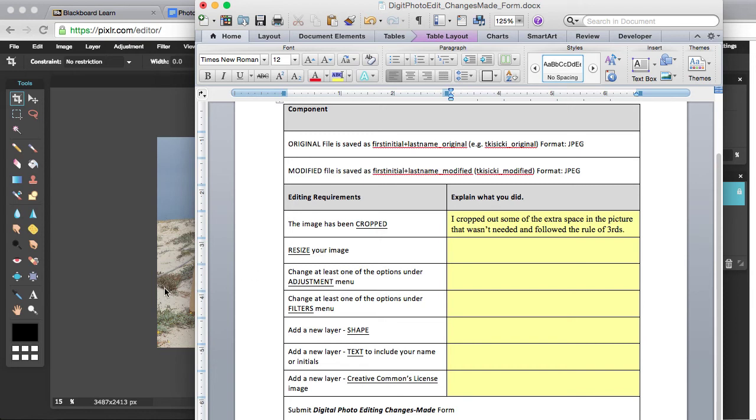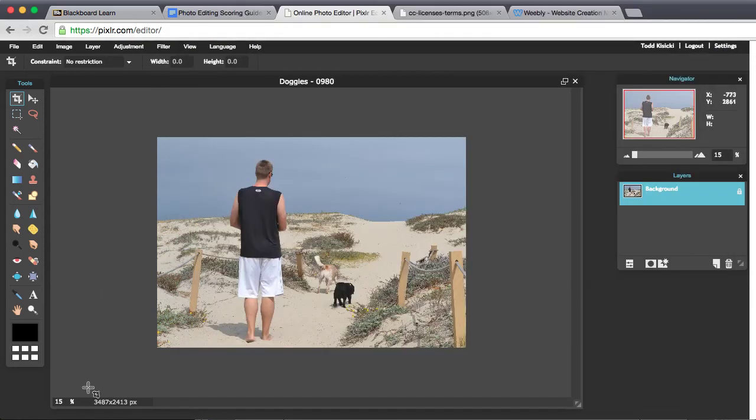Okay. So that's that. Now you can see that I cropped out some of it, so my picture is smaller, but it's still way too big. So I want to resize this picture.